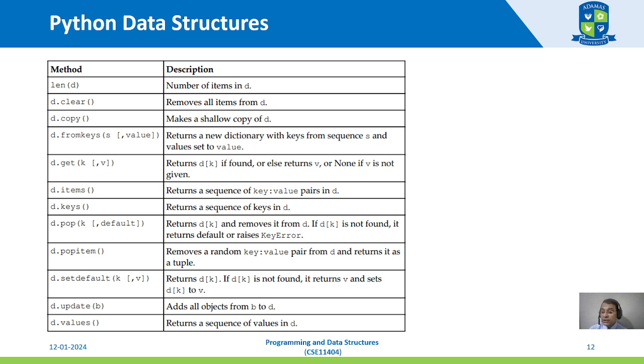D.update, as we have already seen, if we want to add multiple elements within the dictionary, we can use the update function. And d.values returns the values present in the dictionary.